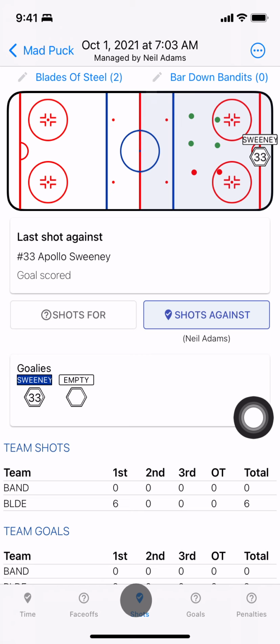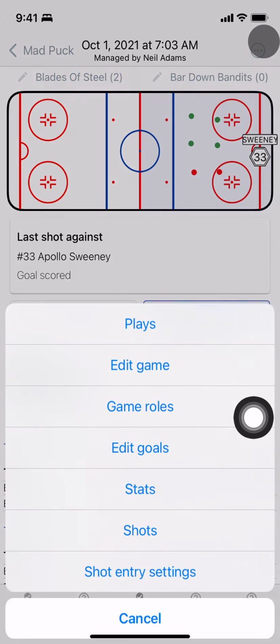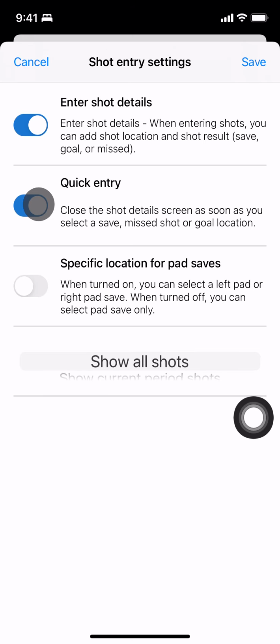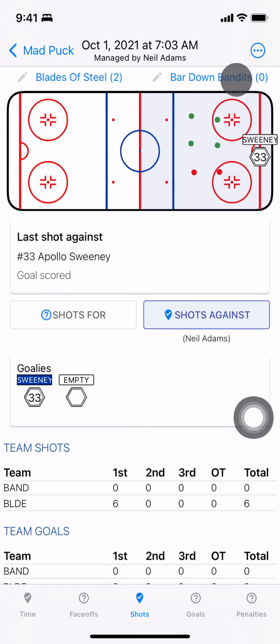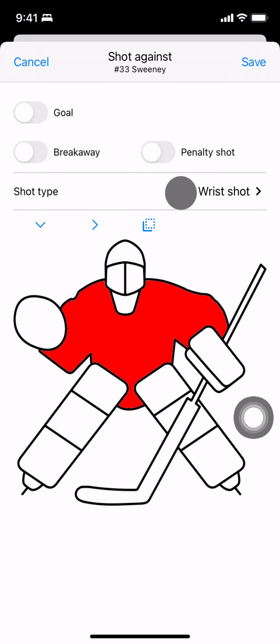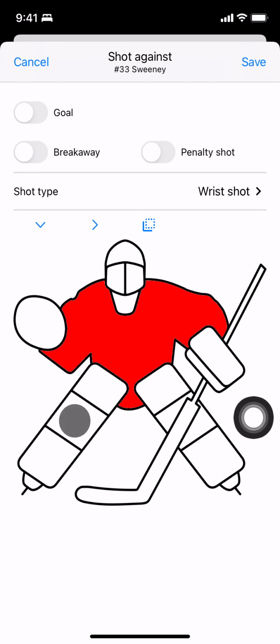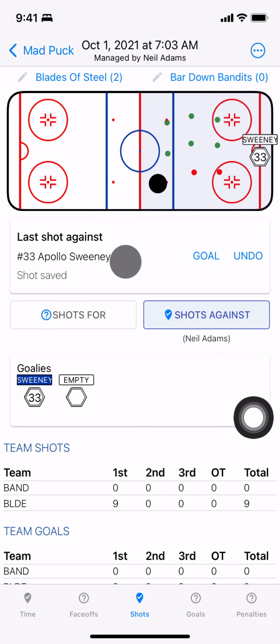Once you've entered shots for a few games, you might be looking for a way to speed up the shot entry settings. So let's choose menu and shot entry settings, and we're going to turn on quick entry and choose save. So now when we enter a shot, previously if you selected blocker or pad or stick, you'd have to hit save in order to commit those changes. Now if you click blocker, because of the quick entry settings, it automatically commits the shot. So now you can quickly go in and mark shots without having to hit save. So that saves a little bit of time.